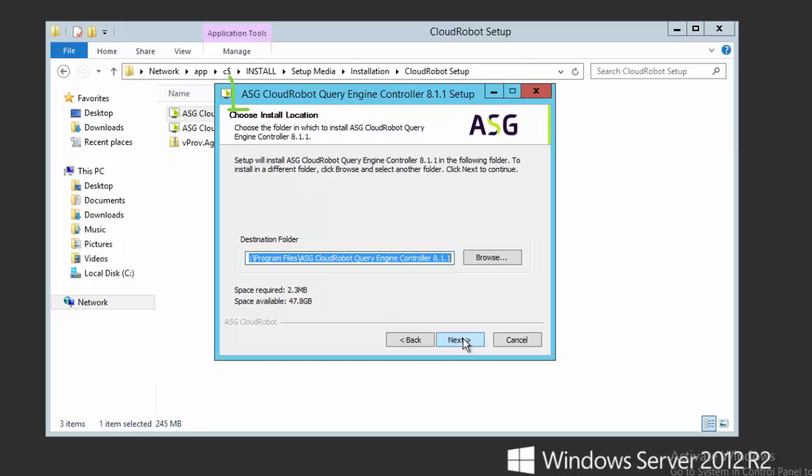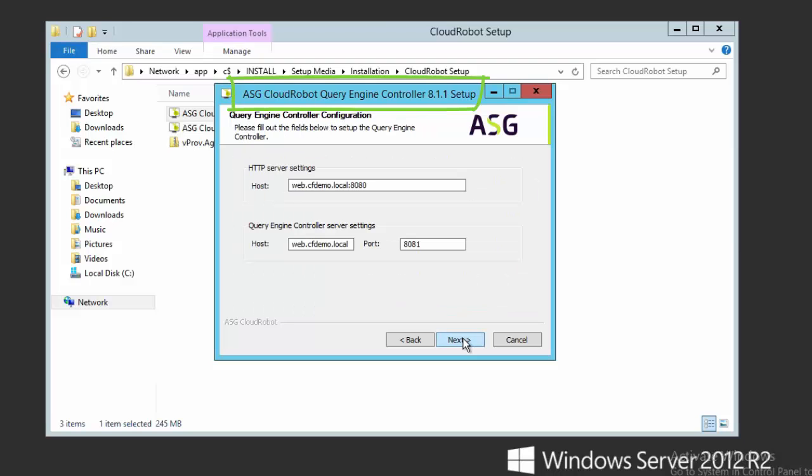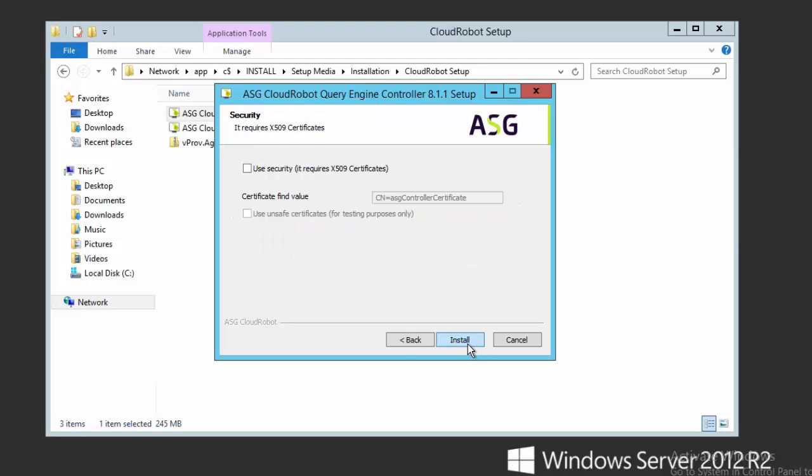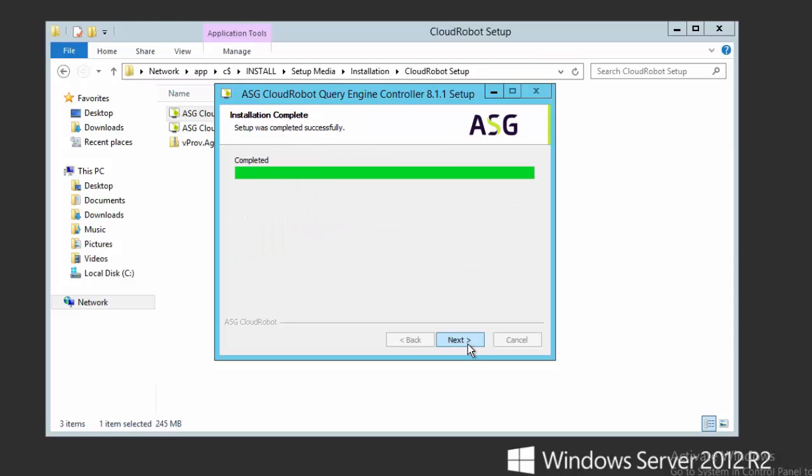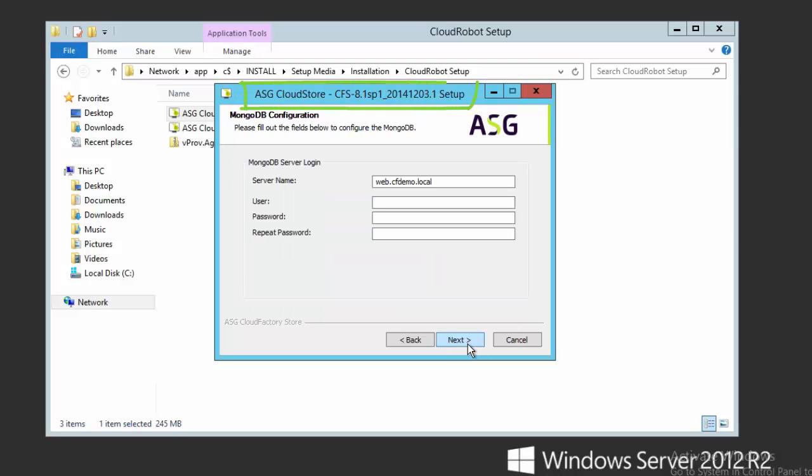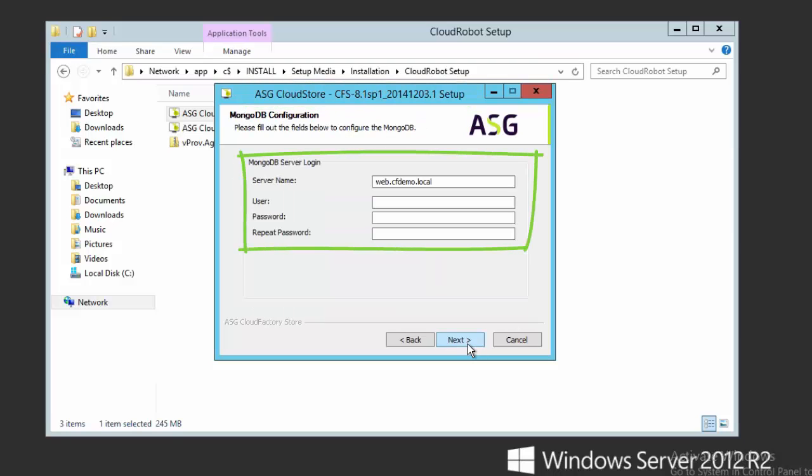Completed. And now the query engine controller. This is the host, it's correct. The query engine controller is where we are installing, the same server. And the installation is completed. And now we will do the MongoDB login. Here we're going to use the default settings for the MongoDB.